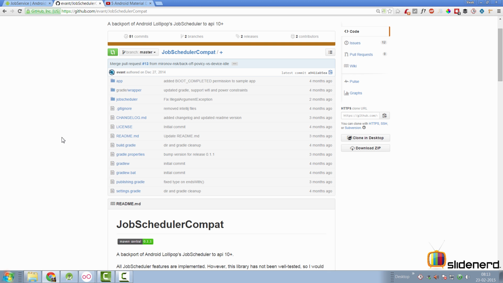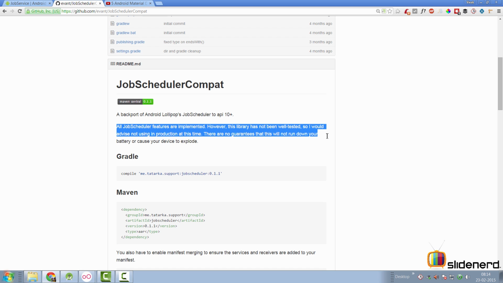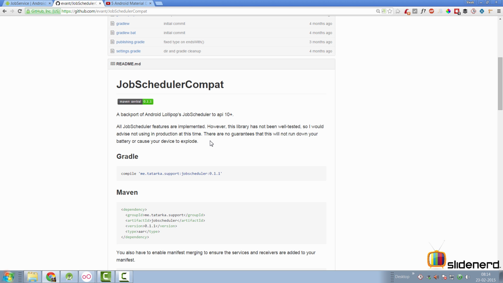Now, before you start anything, please read this warning here which says all job scheduler features are implemented. However, this library has not been well tested, so I would advise not using it in production at this time. There are no guarantees that this will not run down your device or cause your device to explode. So this is not an official version of Google's Job Scheduler API. We are gonna work with this because you guys would be curious otherwise to know how to run this on pre-Lollipop. So the first thing that we do is add this compile time dependency.